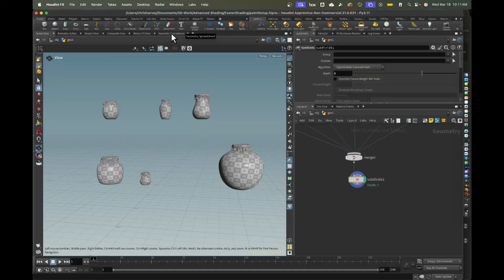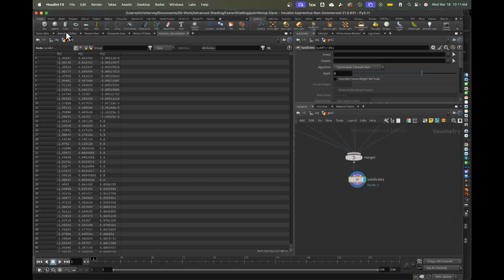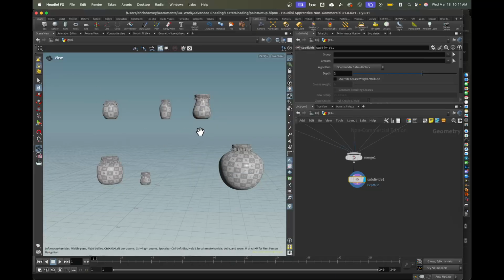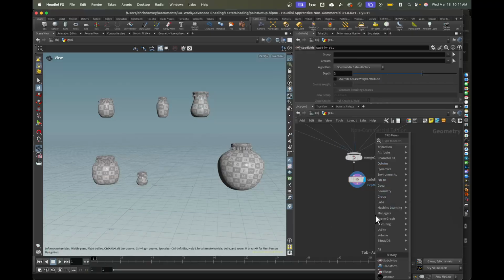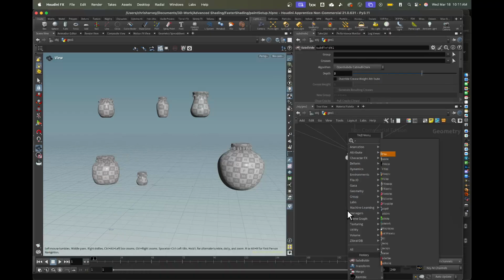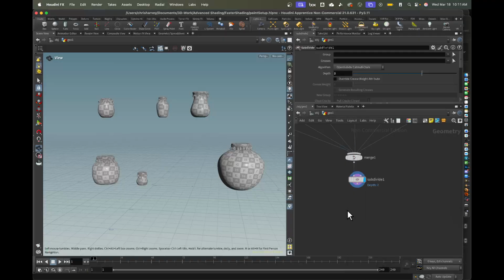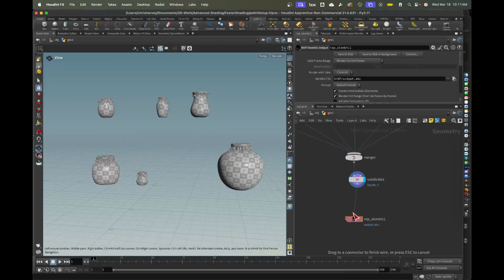Okay, now we've got a bunch of geometry loaded. This is where I didn't get a chance to test this out. But we can export this. You can do this as a USD or an Alembic. Habit makes me want to do Alembic files.